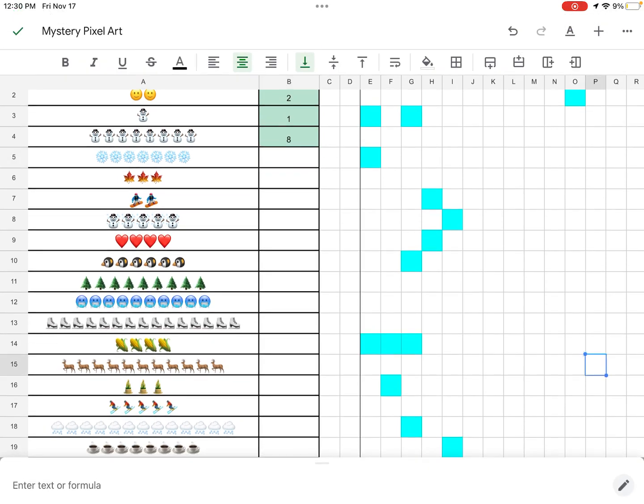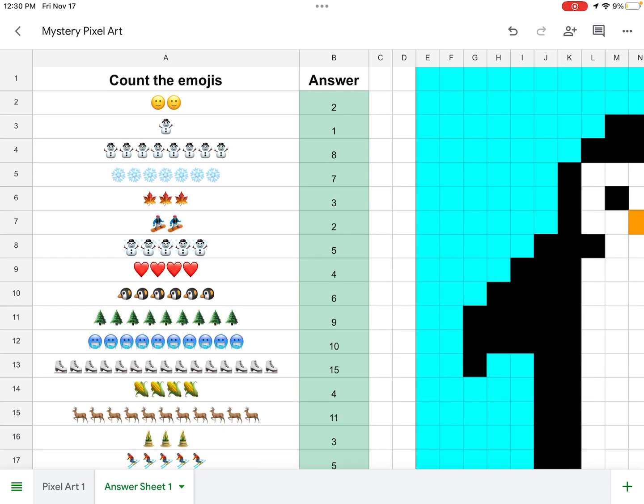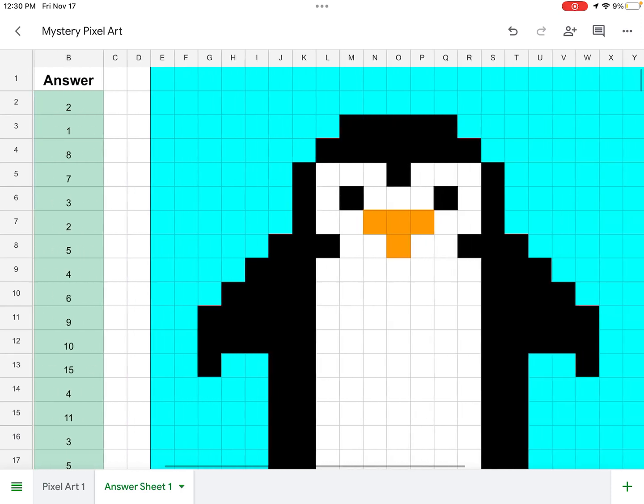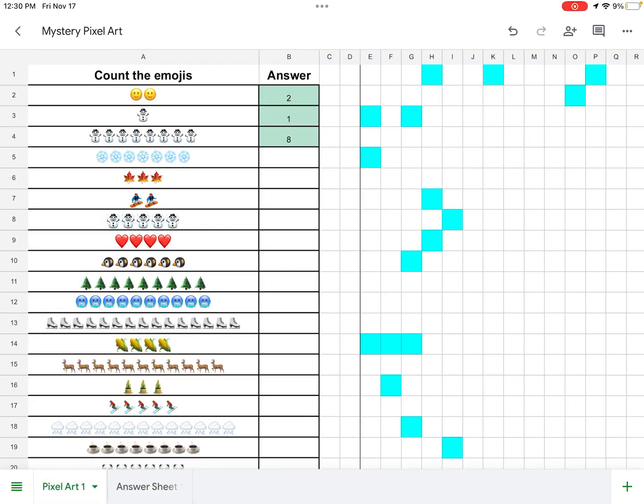If you do not want students to be able to access the answer sheet, as you see down here on the second tab is the answer sheet. So you can see all of the answers are filled out and you can see the mystery pixel picture. Don't tell your students it's a penguin. If you don't want them to access that, when you share the sheet with them, delete the answer sheet so only you have the answer sheet.